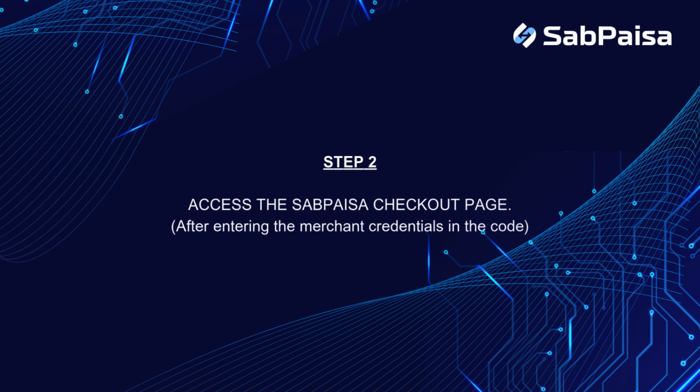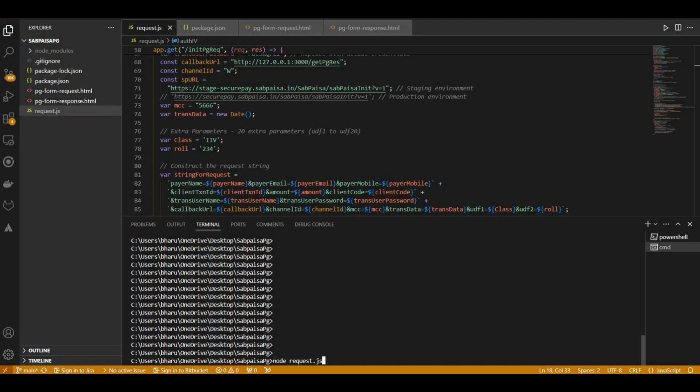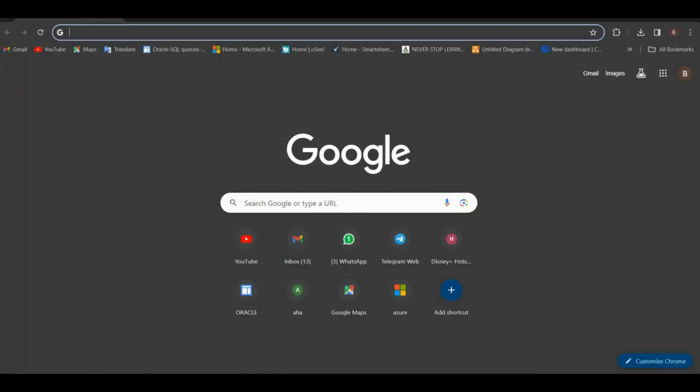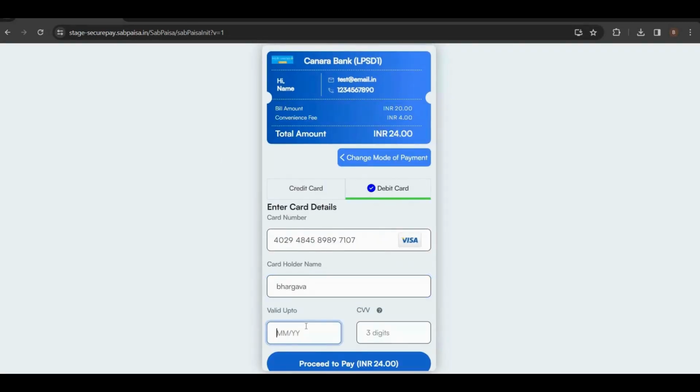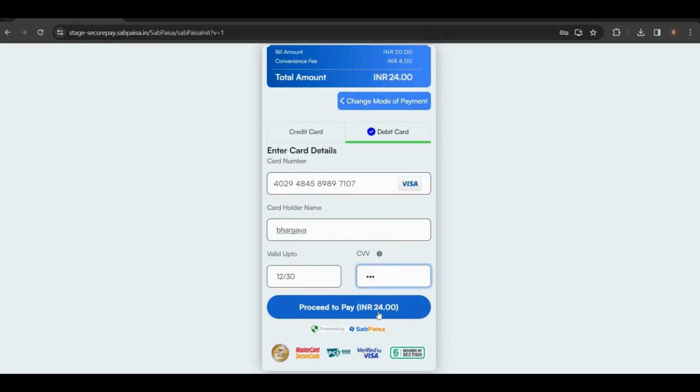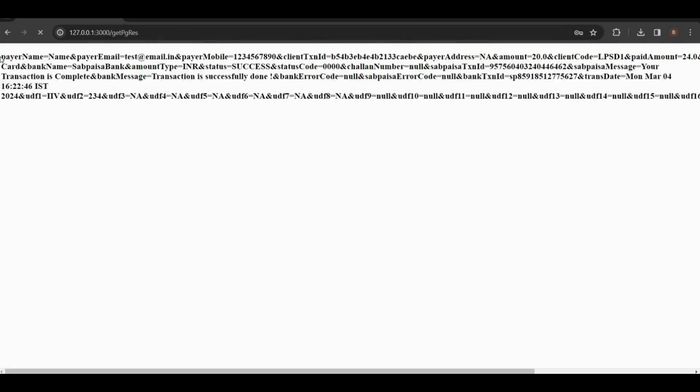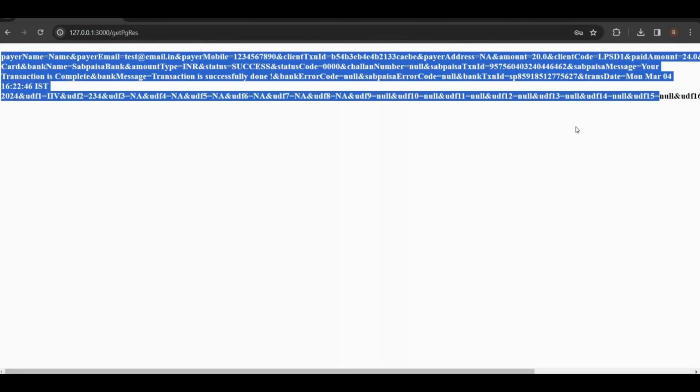Step 2. Access the SabPaisa checkout page. After executing the code, proceed to initiate the payment by clicking on Go to PG. This action will redirect you to the checkout page where you can select the payment mode, enter the payment details, and complete the transaction. Once the payment is done, the response will be generated.